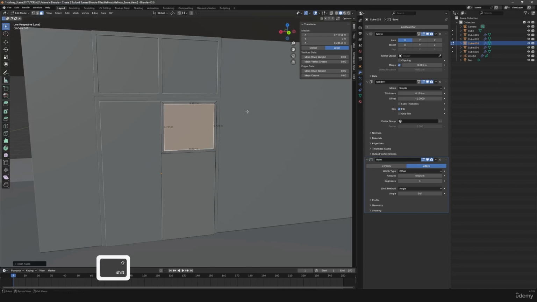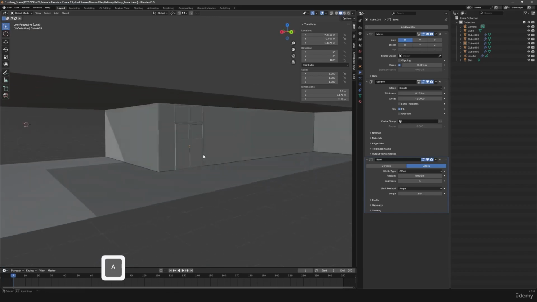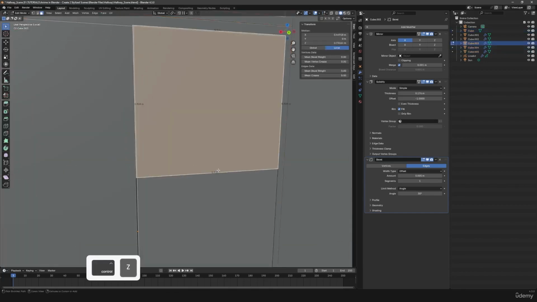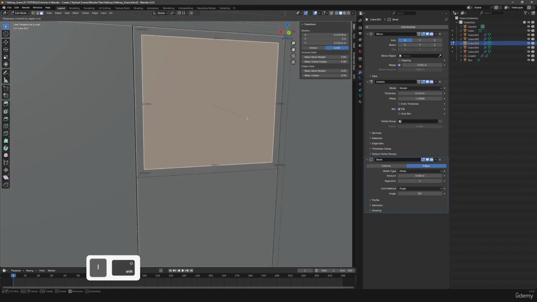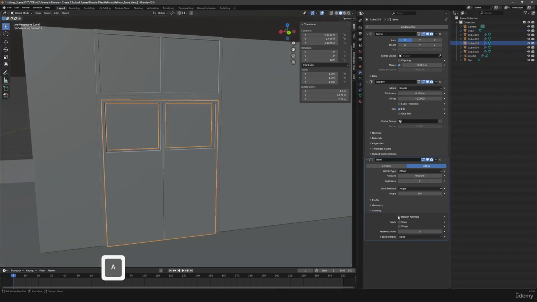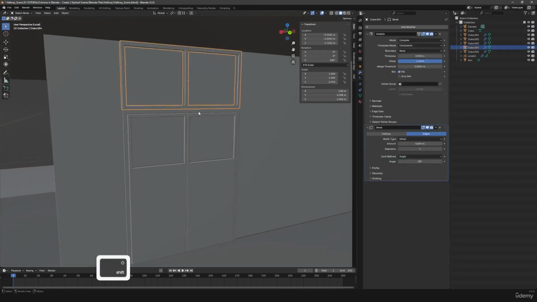Once again somewhere around here, press X and delete the face, and we get something like this. And I think that is looking pretty much like a door. Maybe I will insert it a little bit more than earlier. Now press X and delete the faces. I will also select this and set the shading to harden normals. And with this, our door and our windows are looking pretty good.